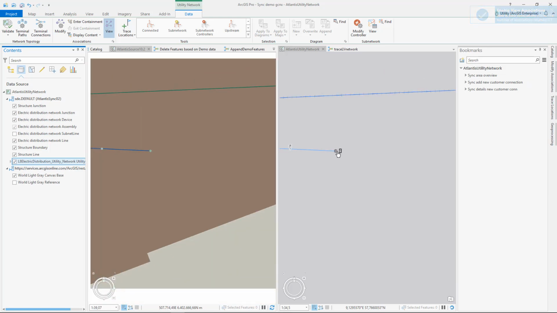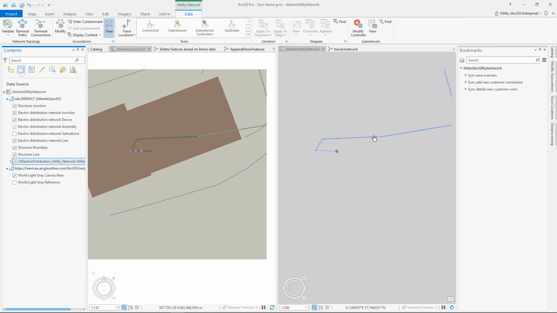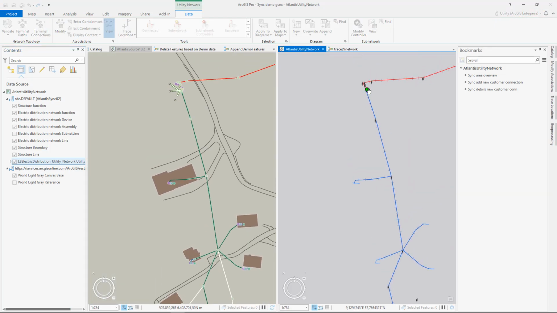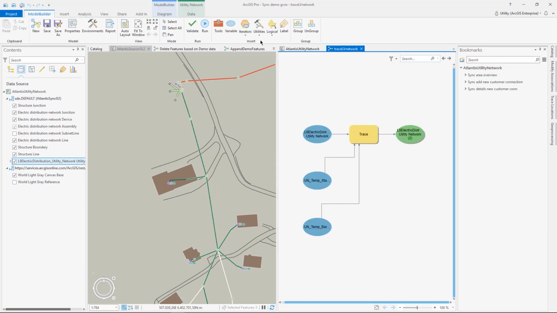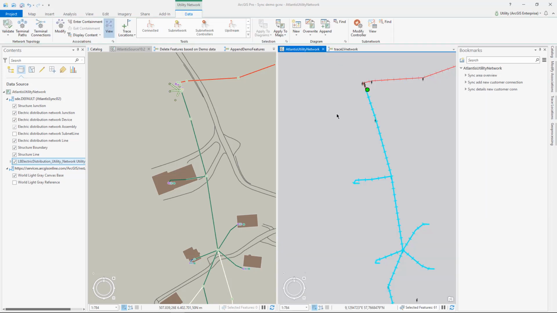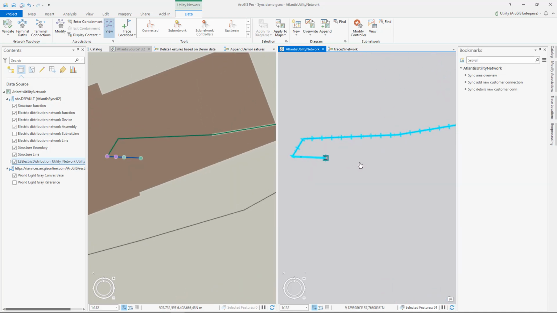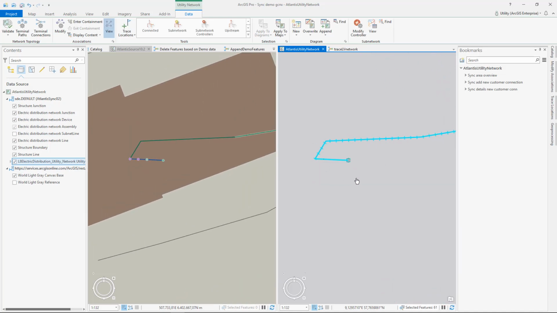As a final point, I have defined a trace location. I can run a trace and see that the newly added features are selected as part of the trace. That concludes the demo of synchronization from an ArcGIS geometric network to the utility network.